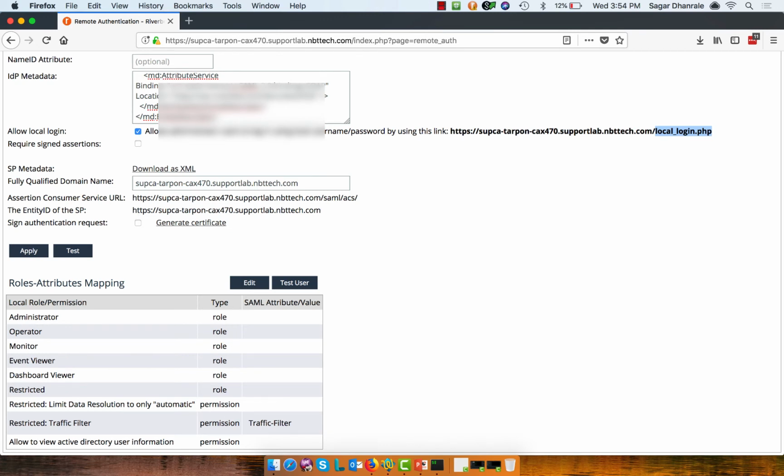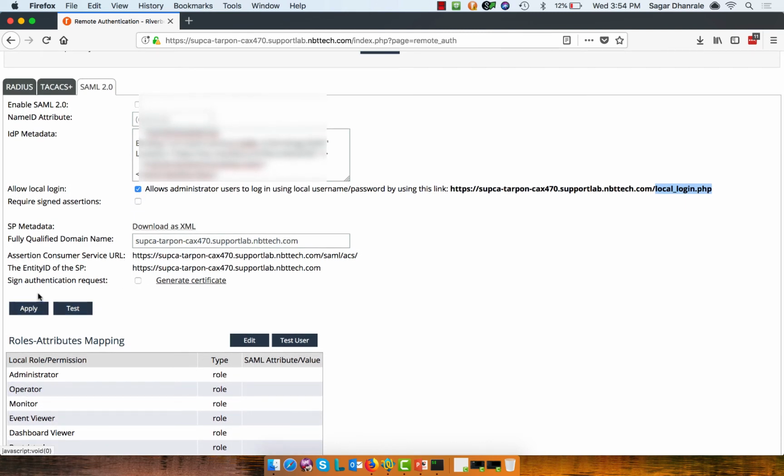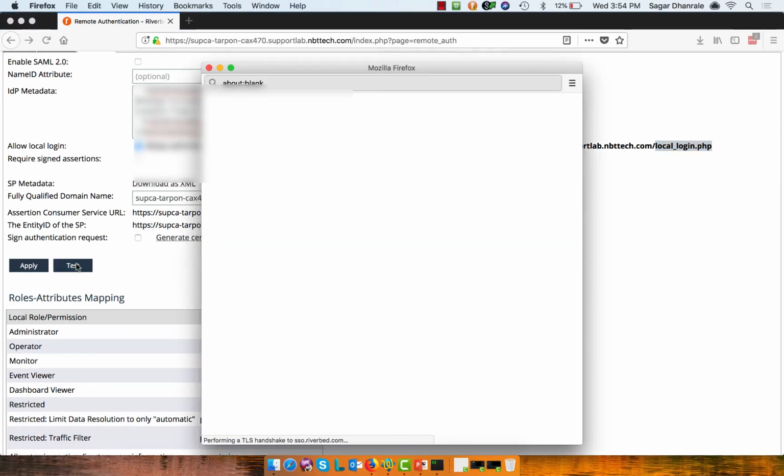Lastly, there is a sign authentication request. I'm going to leave that field blank for demo purposes, but if this option is checked, you need to generate the certificate, which you can do by clicking on this hyperlink or going into the encryption management page. Before you hit apply, I would highly recommend that you test this configuration out. So let's do a quick test.